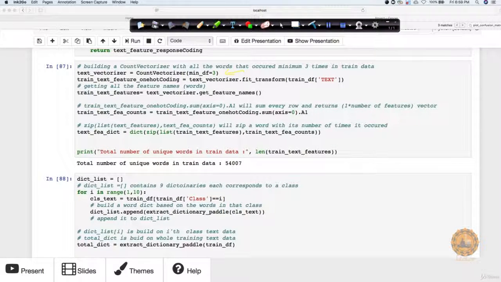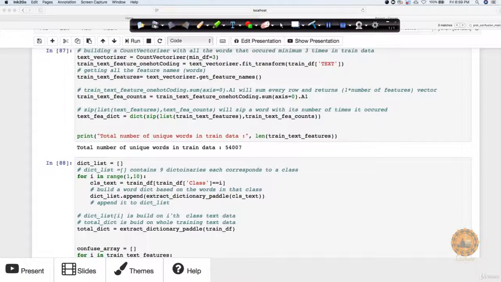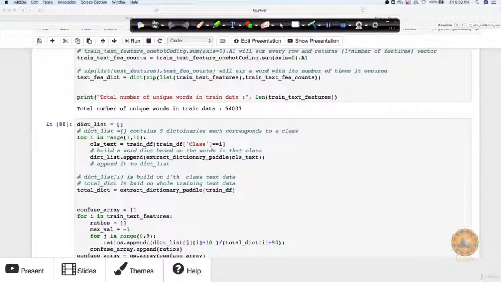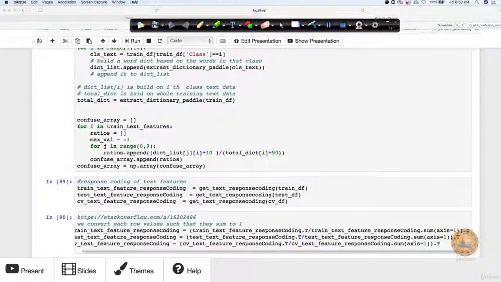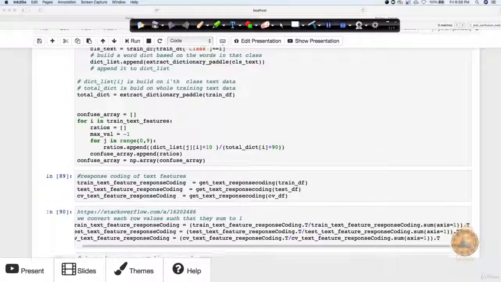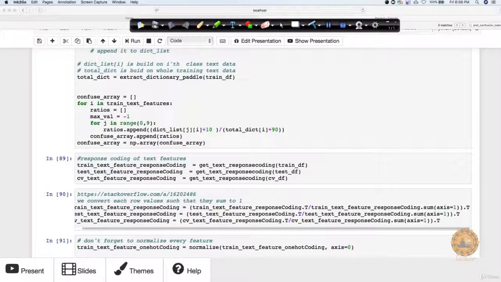Otherwise there will be too many columns coming up. So the remaining code is basically to get that one hot encoder. Quite simple, you can walk through it. And once we get that, we are looking at the total number of unique words, which comes out to be 54,007.